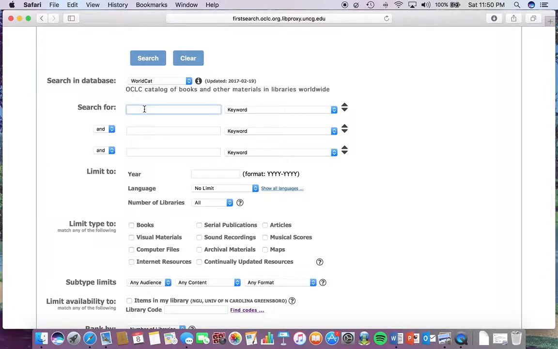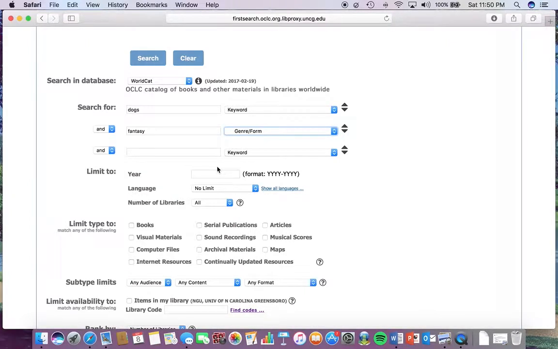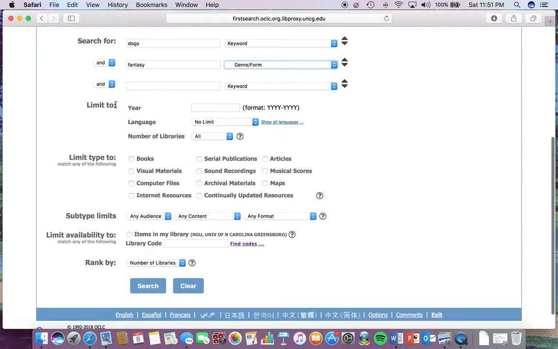So, for example, if I want a book about dogs, I will type dogs into the search bar, and that will be my keyword. If I also want a book that is under the fantasy genre, then I will type fantasy into the search bar and select subject, genre. This is going to find all of the books that are about dogs, but that are also within the fantasy genre. You can further limit your search by year, language, and the number of libraries that it will sort through.